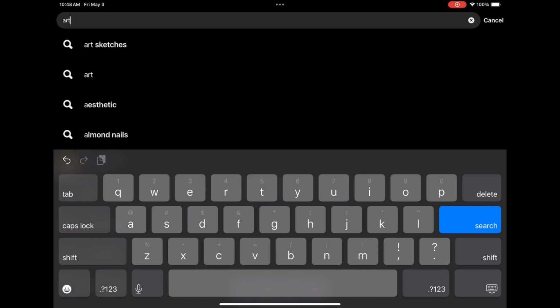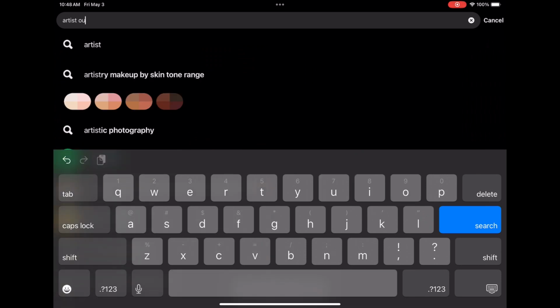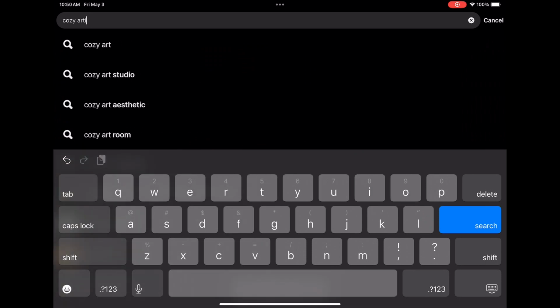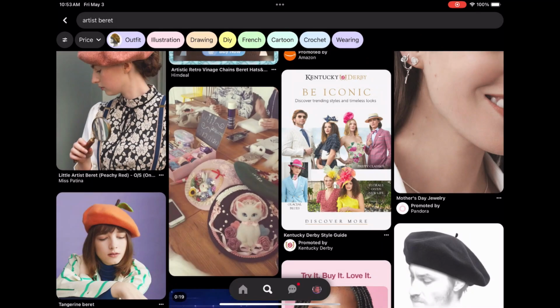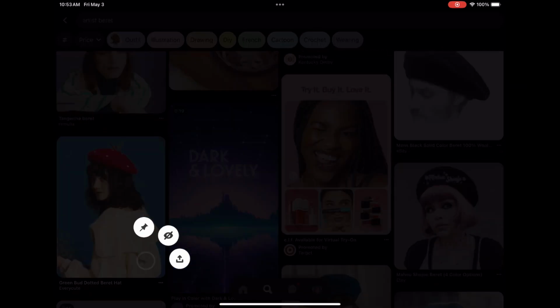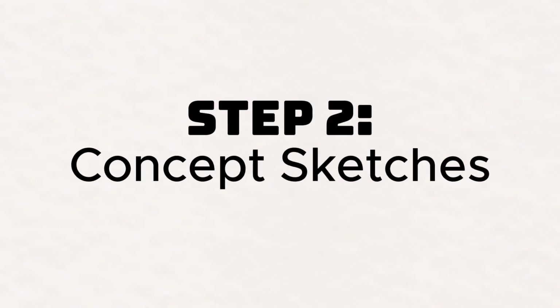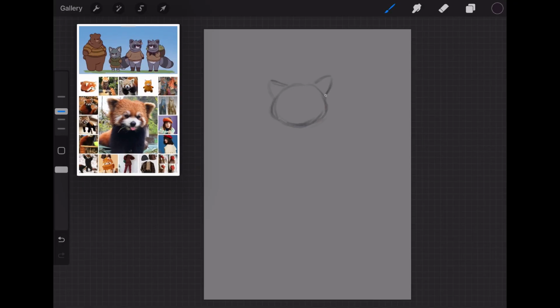After gathering my red panda references, I look into different outfits or articles of clothing. I knew that he was going to be an artist, so I did various searches of what artists might wear, while also taking into account the aesthetic that I want. Now I can finally begin drawing.